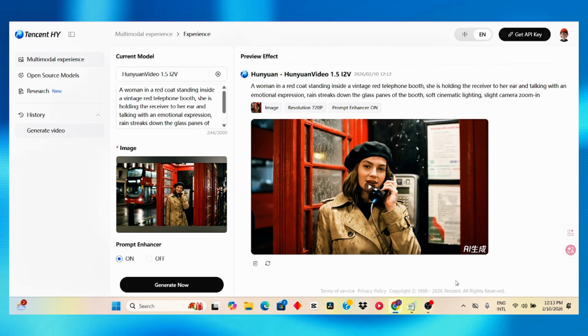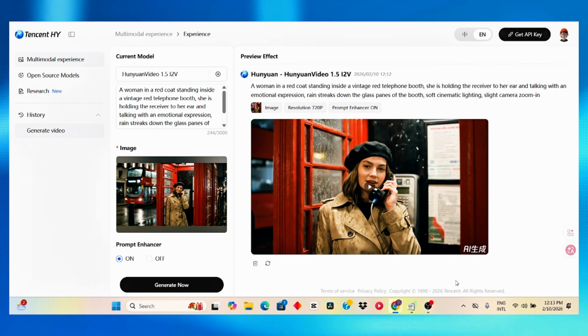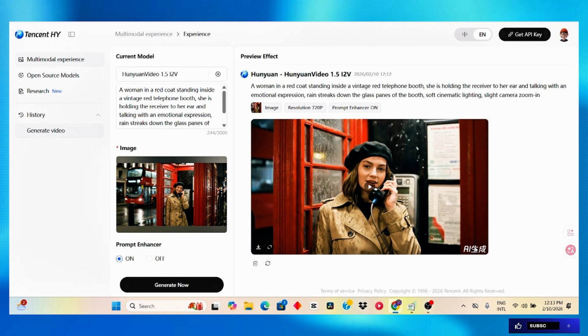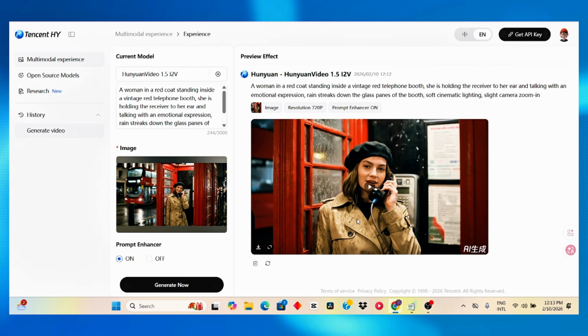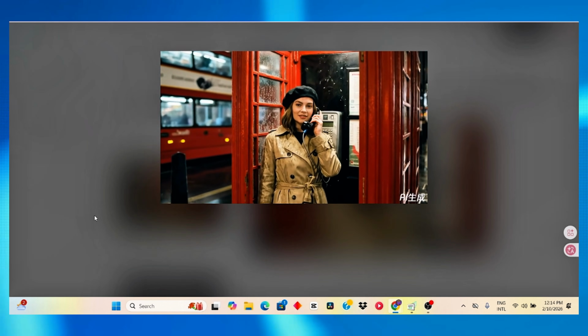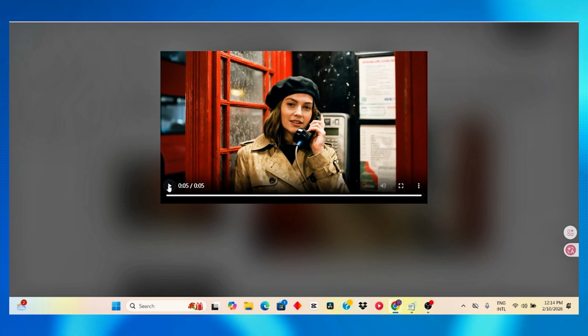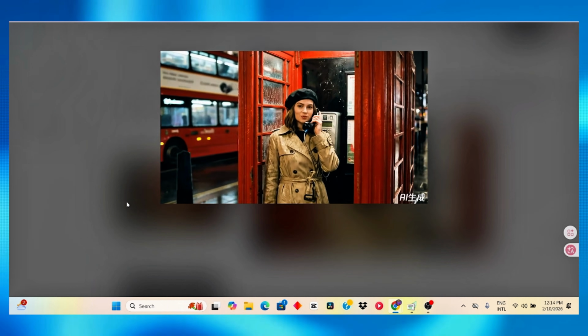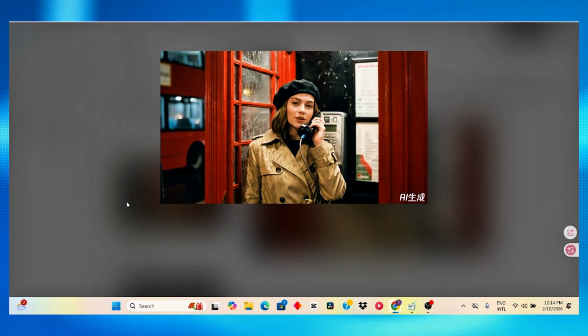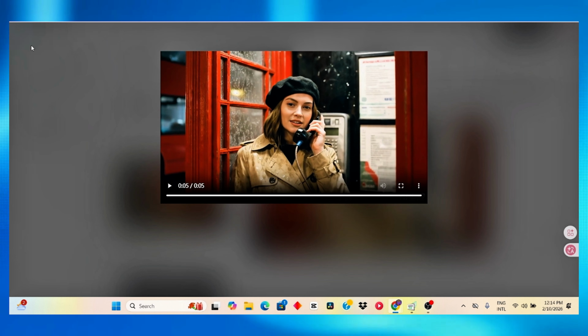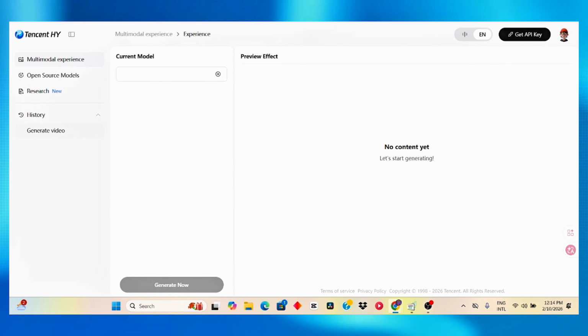The video generation is complete. As you can see, there is a watermark, but don't worry, I'll show you how to remove watermarks from any AI video later in this tutorial. Let's play it and see how it turned out. This looks super realistic. Let's create a few more.